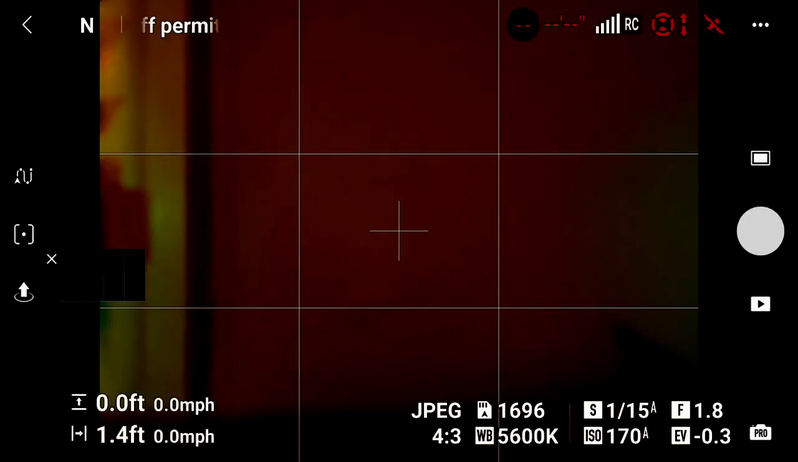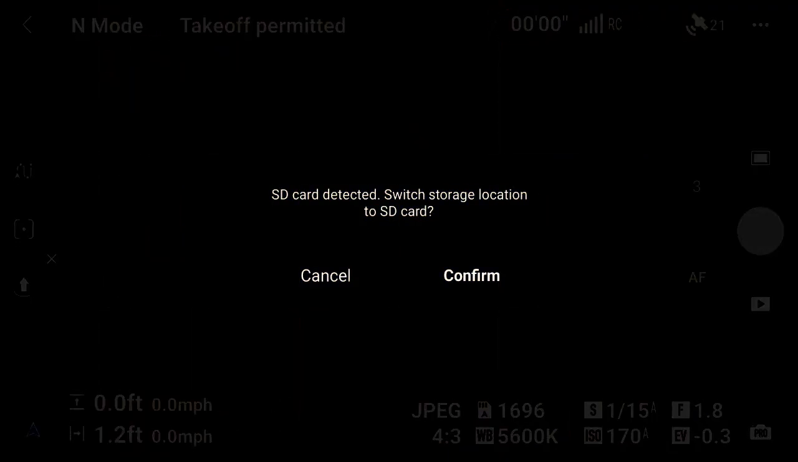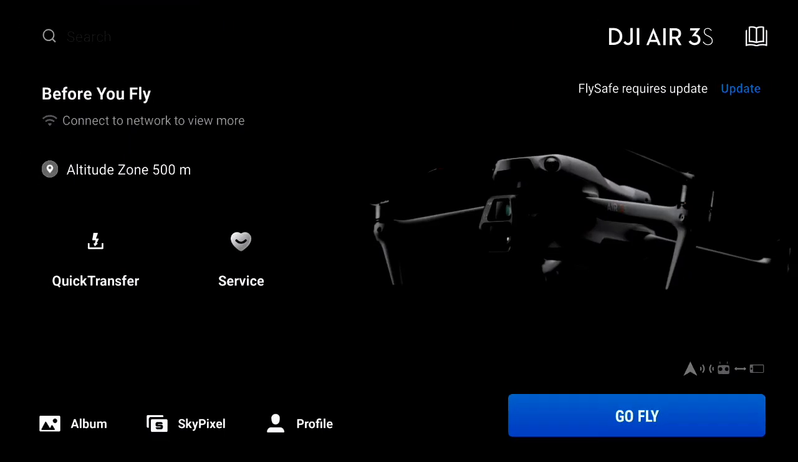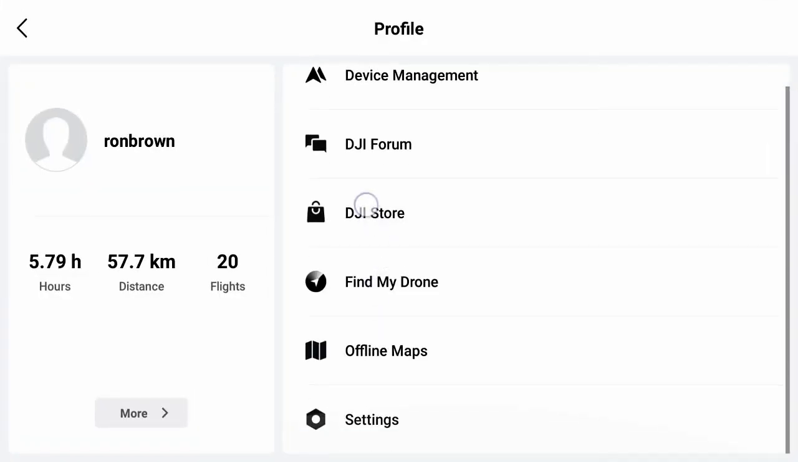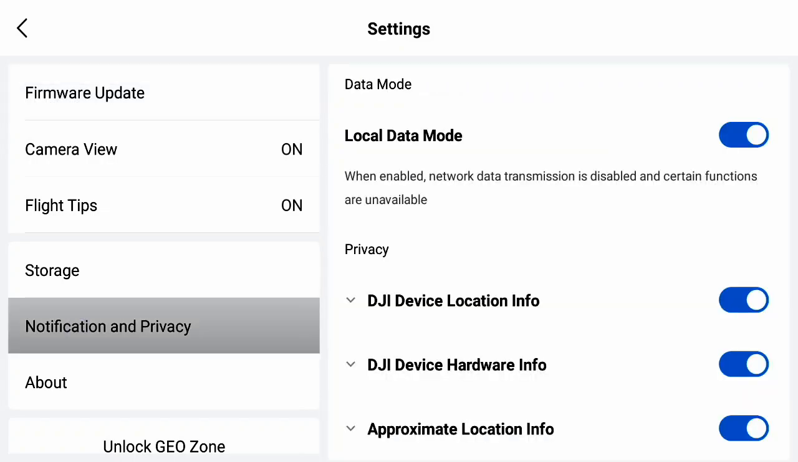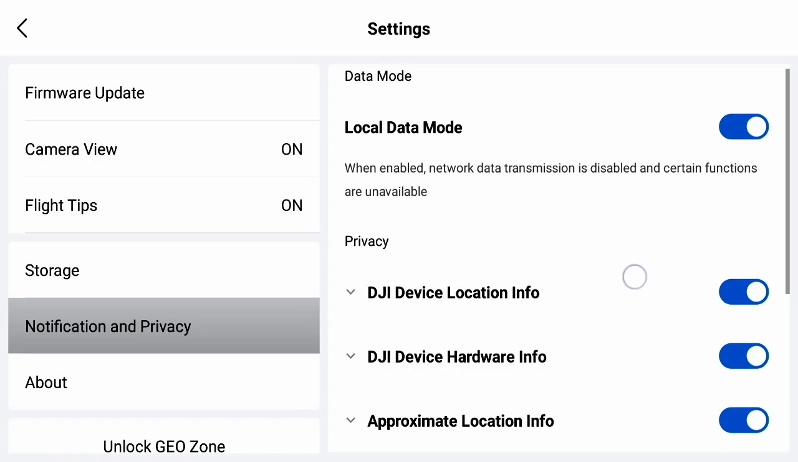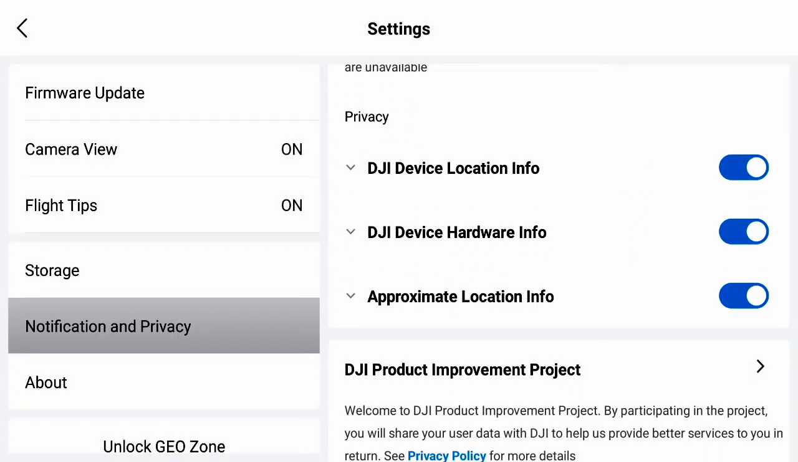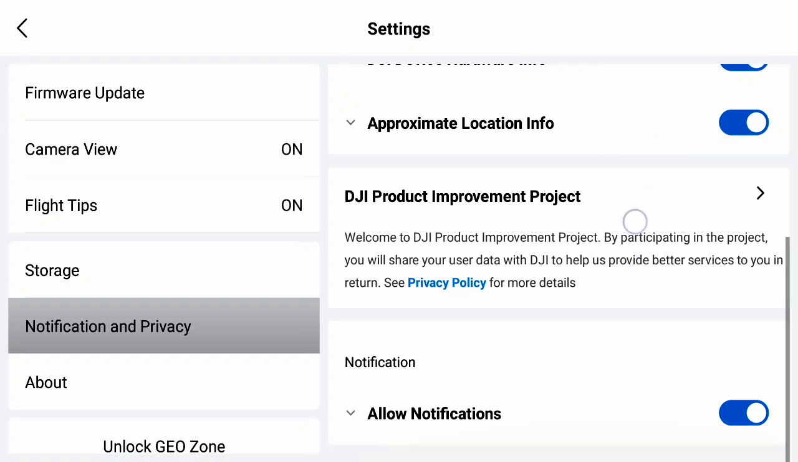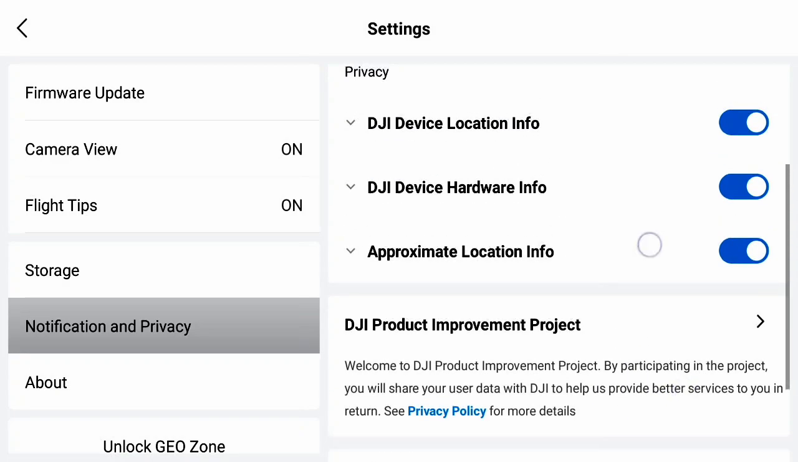Okay, cancel that. We're going to go back in, hit that back button to get back to the splash page of Fly. Go back to profile, go down to settings, go to notification privacy. And okay, we have local data mode on, and you see all the things enabled below it. It's blocking DJI device location info, DJI hardware info, and approximate location info. Allow notifications is turned off too. So we have it enabled, and it says here when enabled, network data transmission is disabled and certain functions are unavailable.